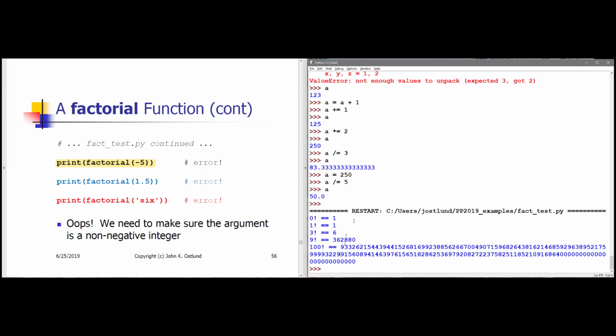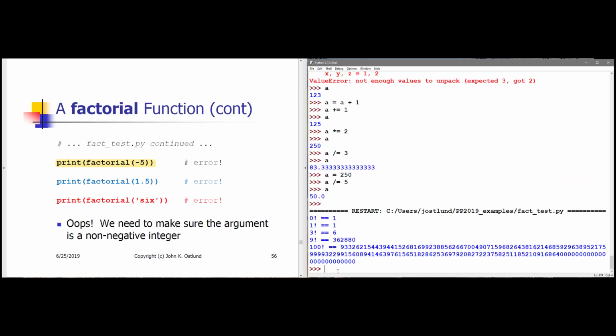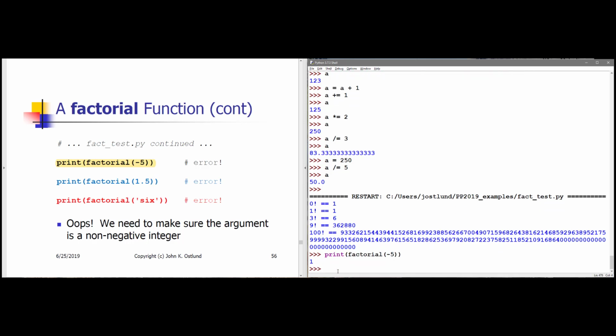By the way, since I have run this module, the factorial function continues to be available to me now in this interactive shell. So I can say print the factorial of -5. Now that shouldn't work, and I get the default of 1. Okay, perhaps I should get an error message instead of the default of 1.